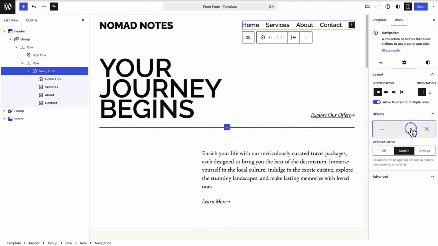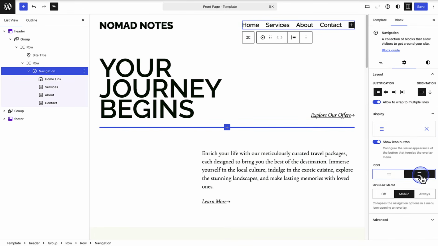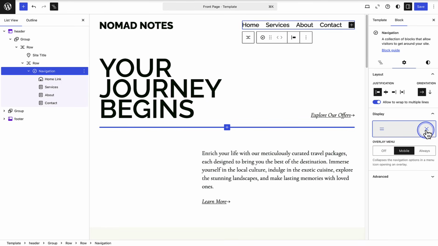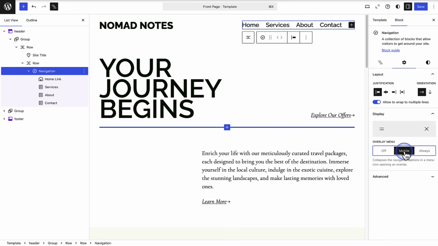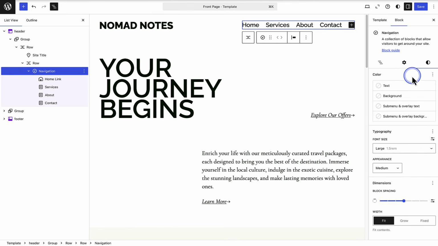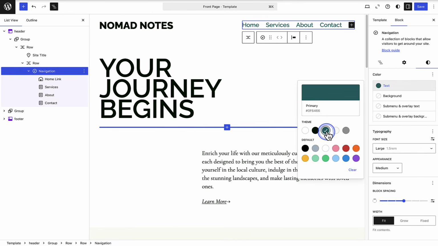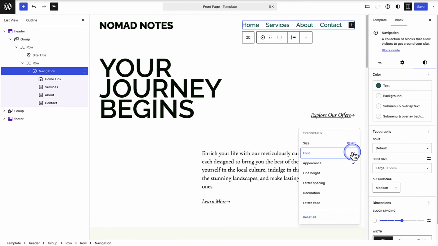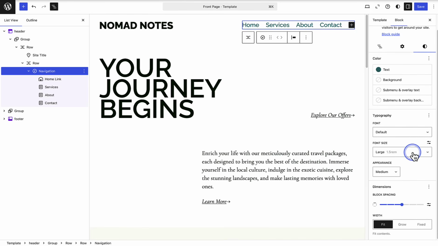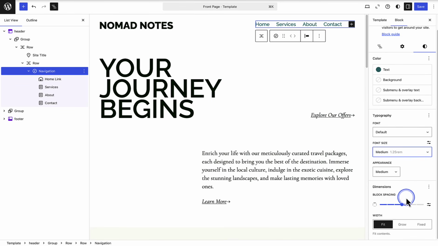Under Display, you can choose between two hamburger menu designs. Please note, most block themes automatically turn your menu into a hamburger icon on smaller screens. You can decide if you always want to show a hamburger menu or only on mobile, and you can even turn it off. And when you make your way to styles, you can, for example, update the color of your text. You can update the typography. Let's, for example, change the size of the text to medium and the appearance to semi-bold.